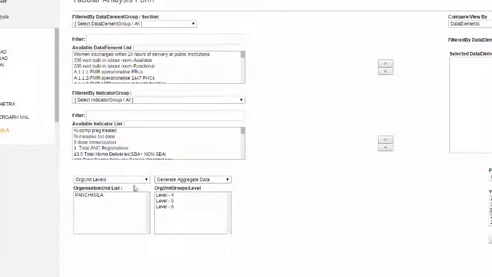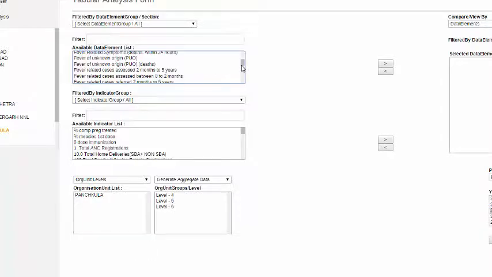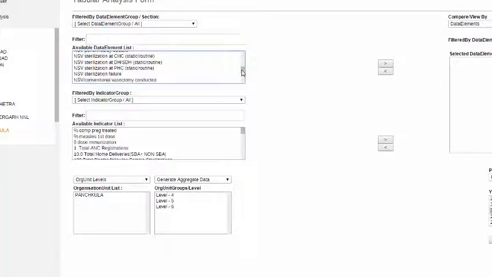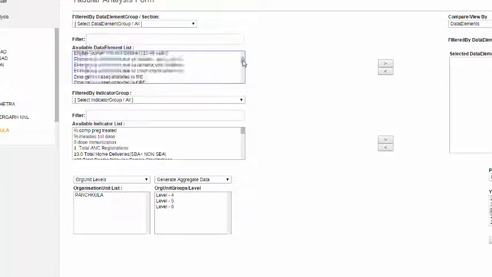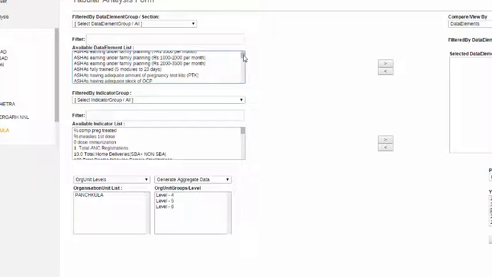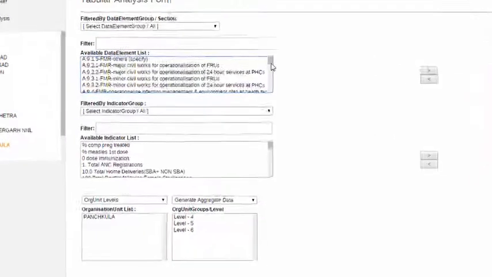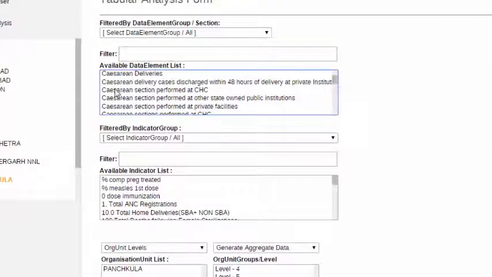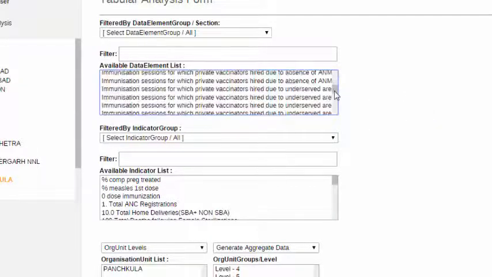Then the important thing is what these 2-3 windows are which are available over here. In a nutshell, this window is telling you various elements. Element means that it gives numbers, as reported in your monthly reports. This is simply a replica of your monthly report, like numbers of cesarean sections performed at CHC, cesarean sections performed at private facilities. So these are just numbers, immunization sessions performed, these are numbers.